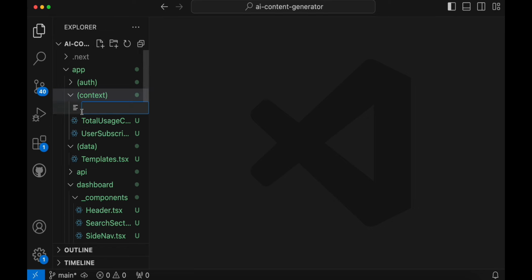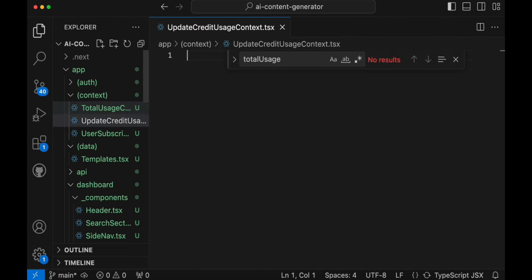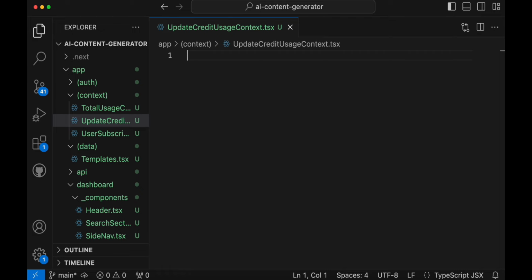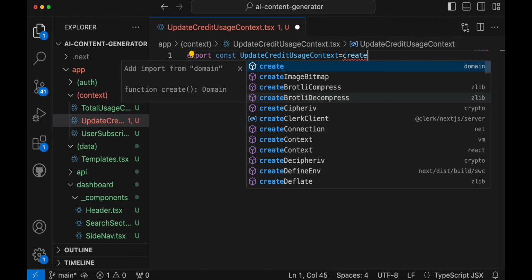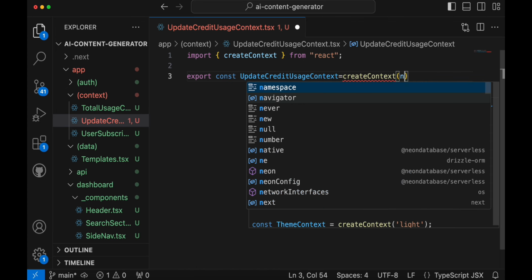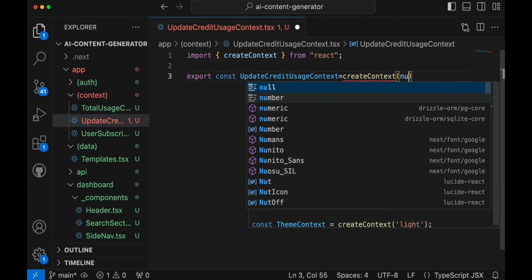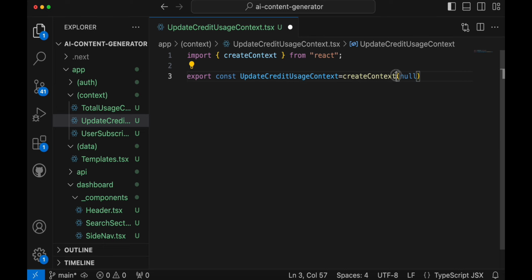So simply here I will create a new context, and here I will say update credit usage context.tsx. Now over here we'll export a constant, update credit usage context, is equal to createContext from React, and initially I will make it null. Here you can make the type any for now because we don't know what the type will be.